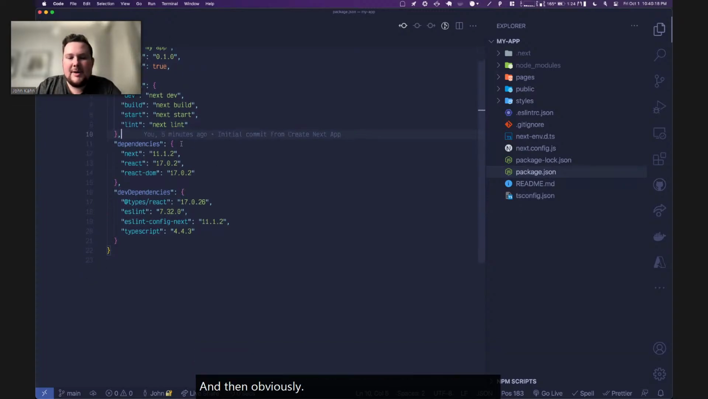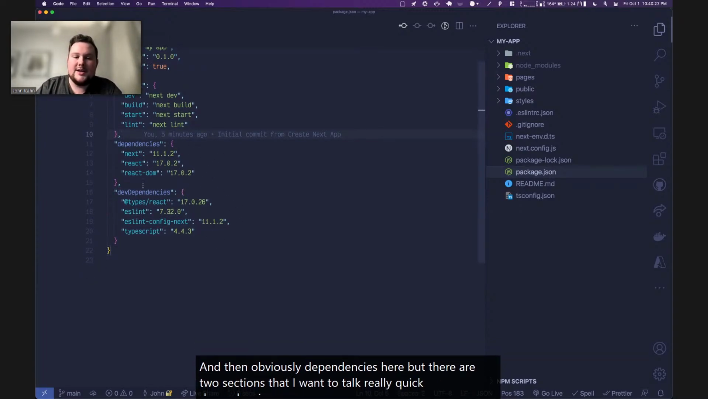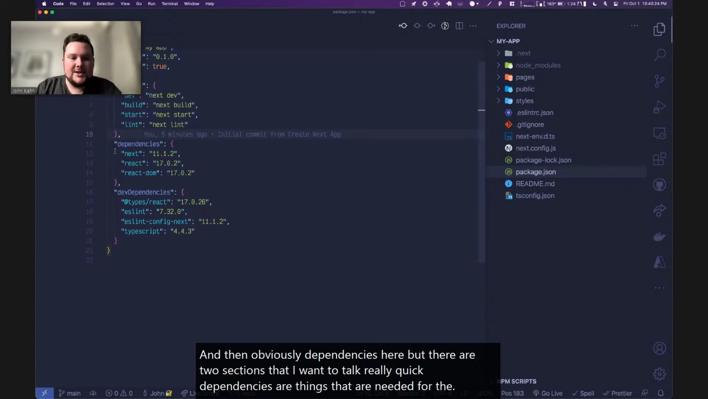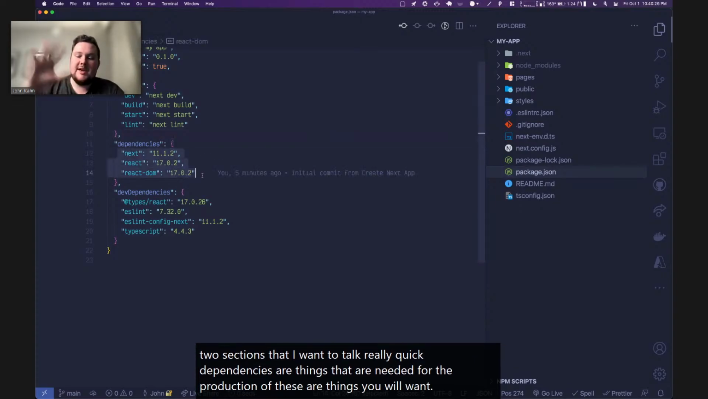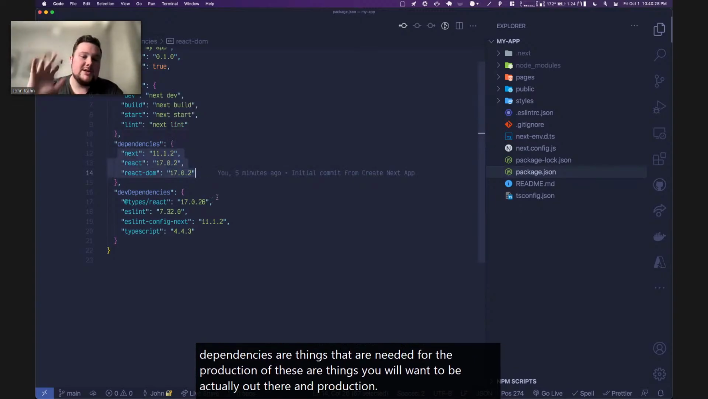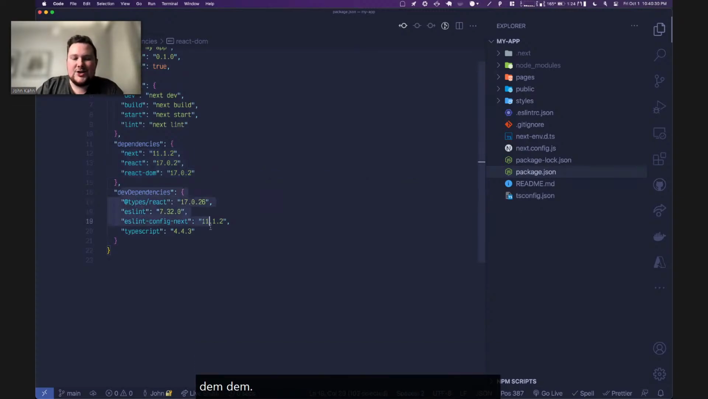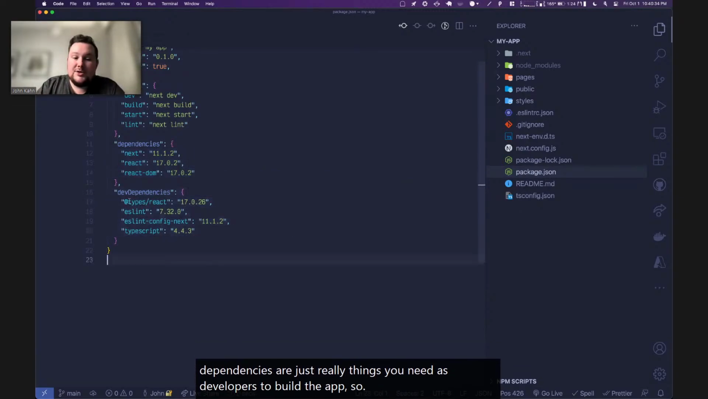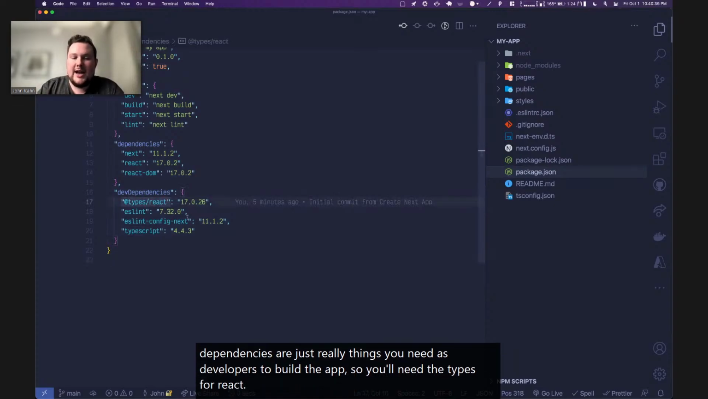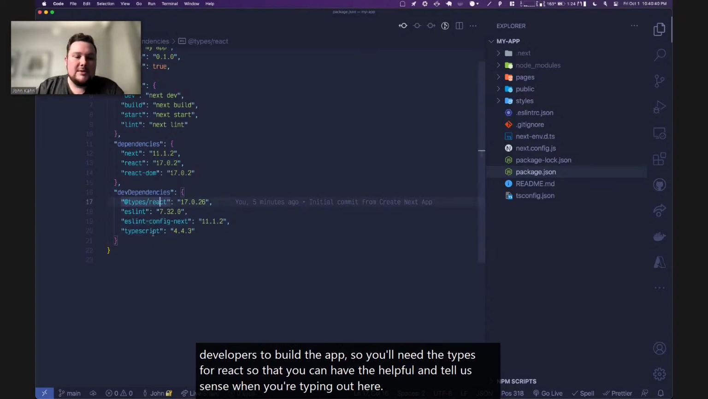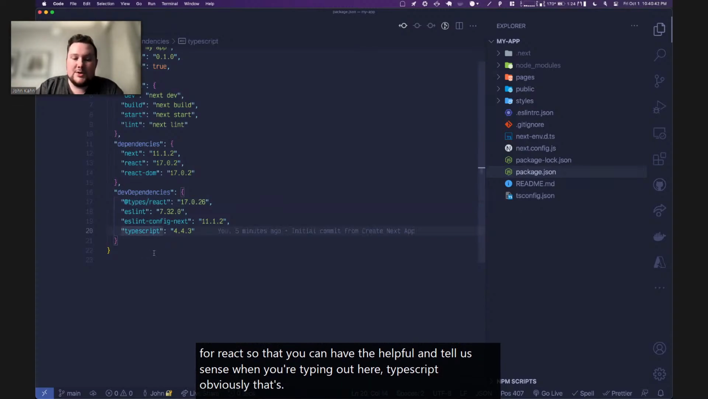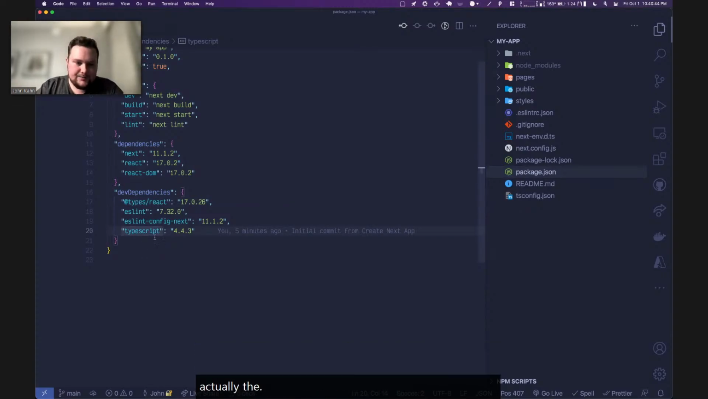And then obviously dependencies here, but there are two sections that I want to talk about really quick. Dependencies are things that are needed for the production app. These are things you will want to be actually out there in production that the app needs to run. Dev dependencies are just really things you need as developers to build the app. So you'll need the types for React so that you can have the helpful IntelliSense when you're typing out here. TypeScript, obviously that's the language we're using. So that's actually the compiler.